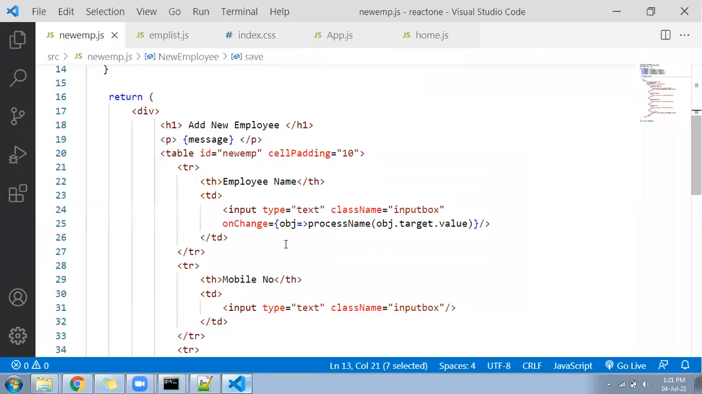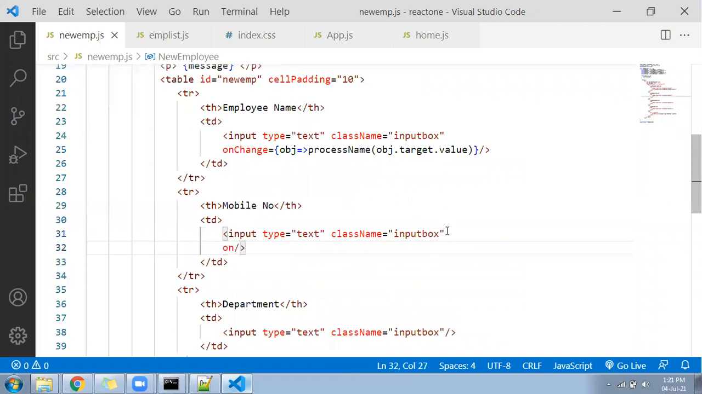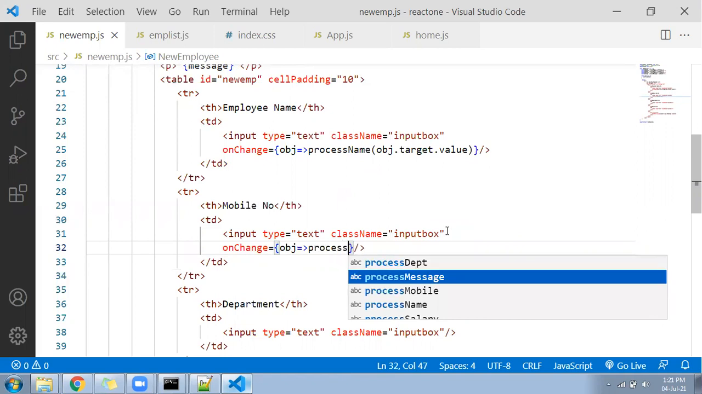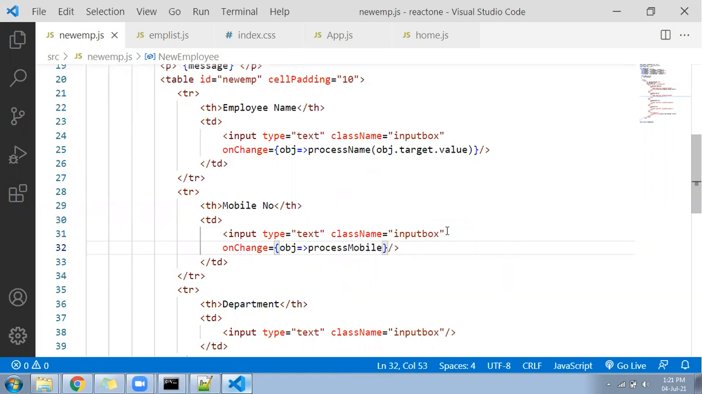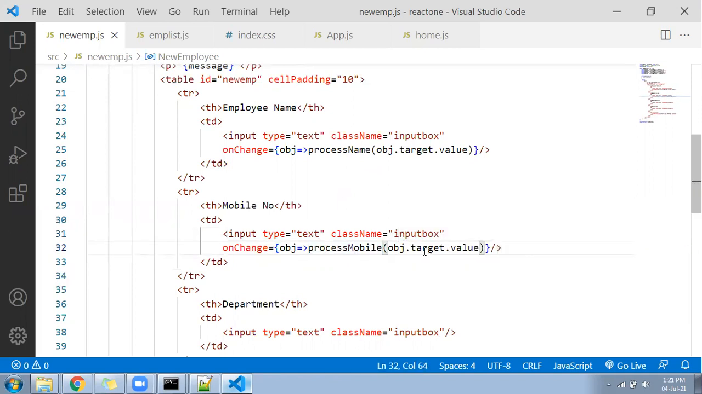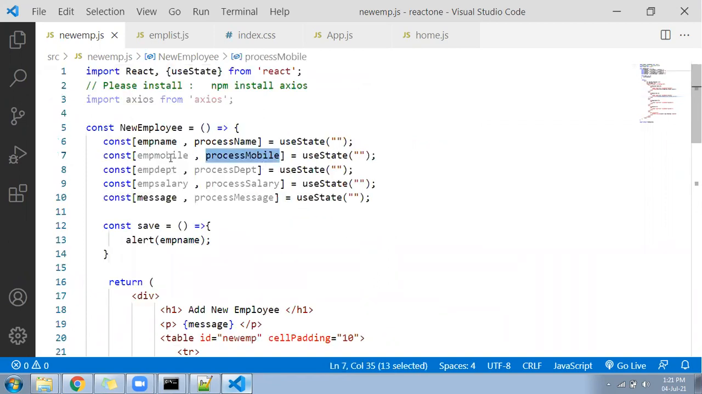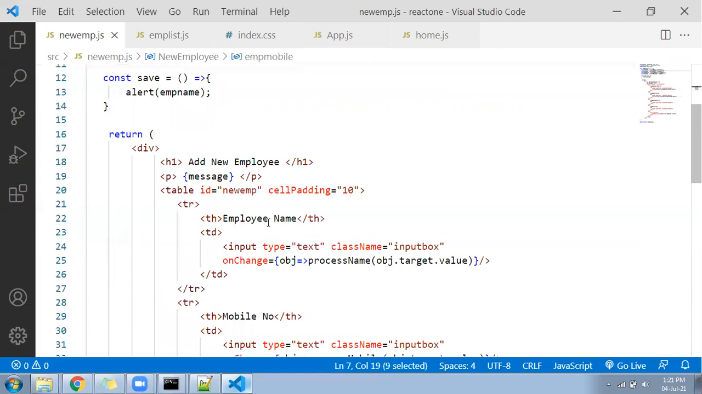Let's come back. Let's do the next for the mobile. On change equal to, create one more object event and call here process mobile, and inside that you will write obj dot target dot value. What will happen now? The value of the mobile field will go to process mobile, and process mobile will assign it to EMP mobile, right? So I hope you understood the flow.